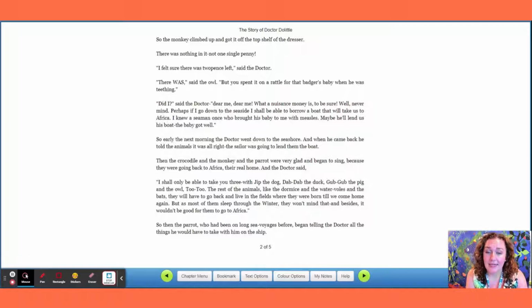Then the crocodile and the monkey and the parrot were very glad and began to sing, because they were going back to Africa, their real home. And the doctor said, "I shall only be able to take you three, with Jip the dog, Dab Dab the duck, Gub Gub the pig, and the owl, Tutu. The rest of the animals, like the dormice and the water voles and the bats, will have to go back and live in the fields where they were born till we come home again. But as most of them sleep through the winter, they won't mind that, and besides, it wouldn't be good for them to go to Africa."